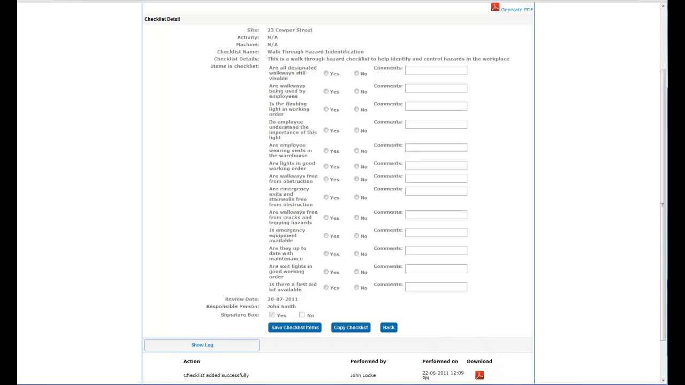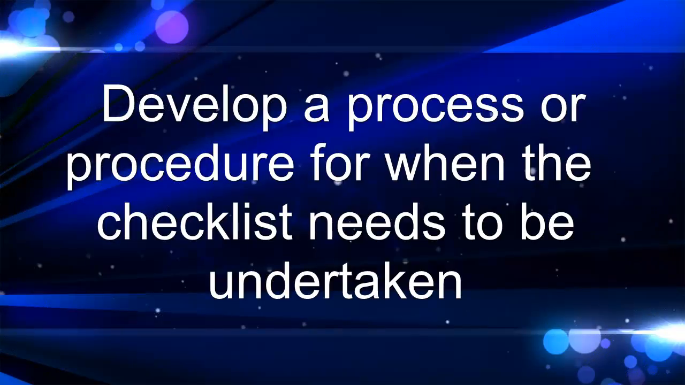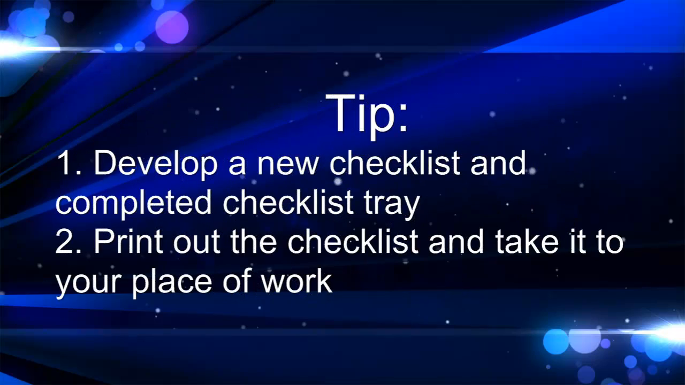You may not want your employees logging into the system to do the checklist, or it may be impractical to do so. So what you can do is select the Generate PDF button to create a printable PDF document of that checklist. Print out the checklist and develop a process or procedure when the checklist needs to be undertaken.